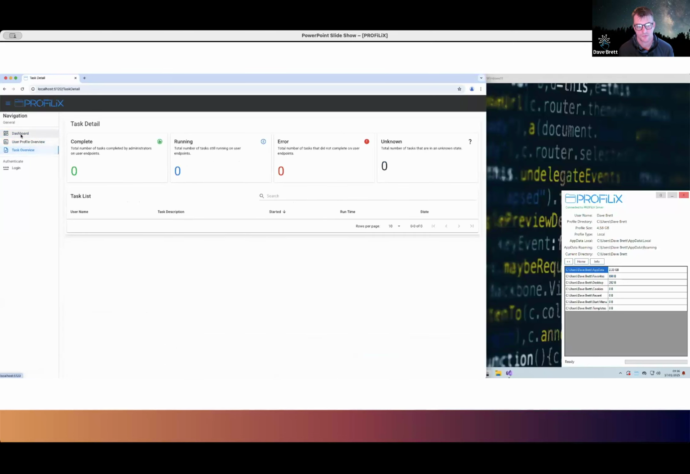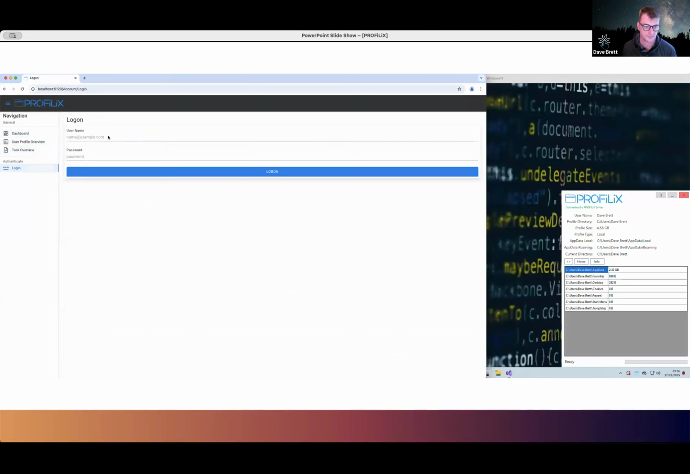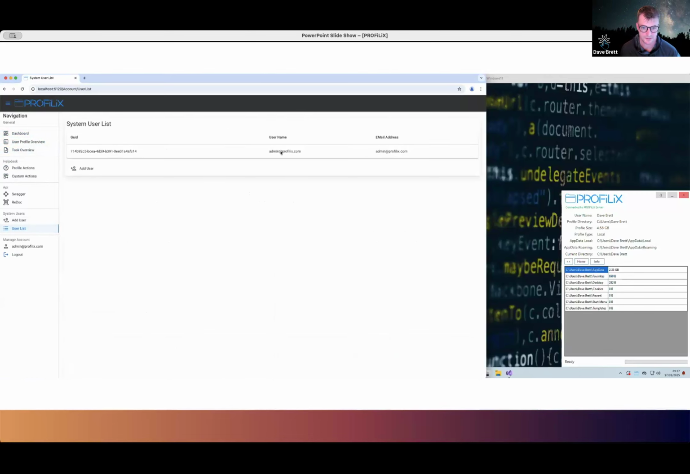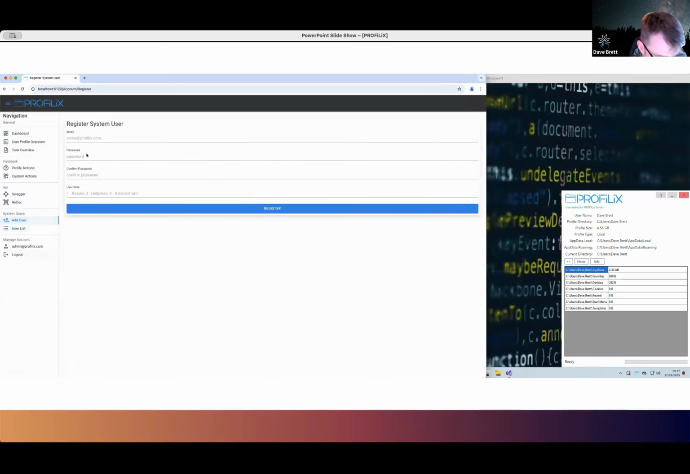There's no tasks been run on the platform as yet. We log in as the built-in user account with a super secret password. You can see there's the standard user, and this is all the information again with those user roles.